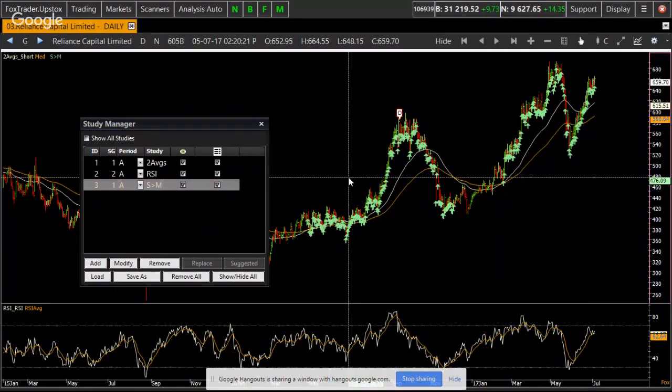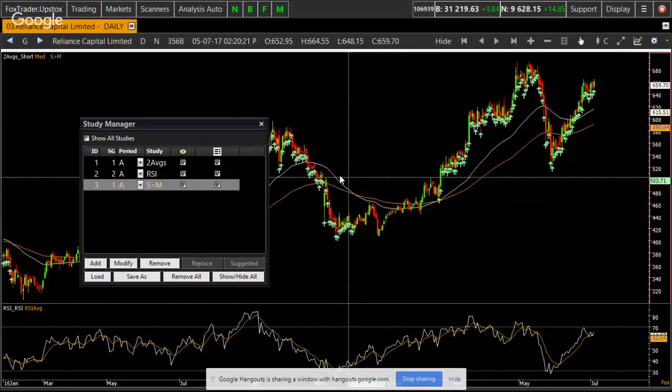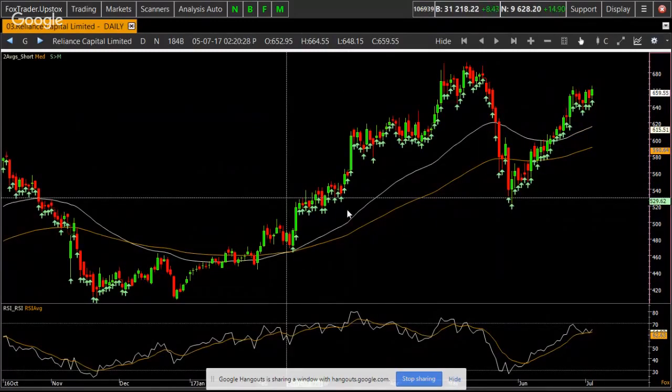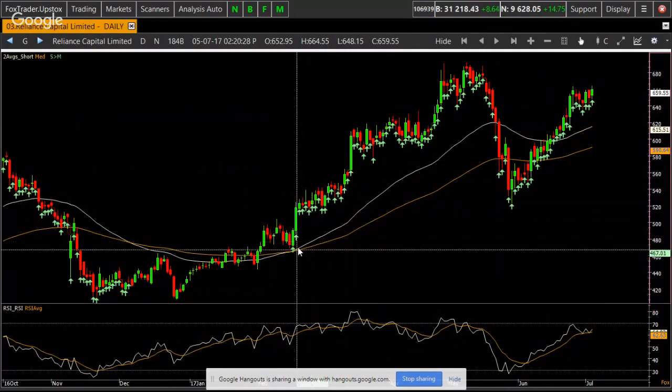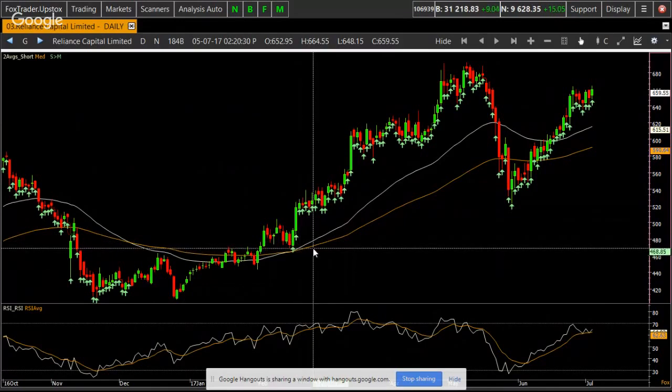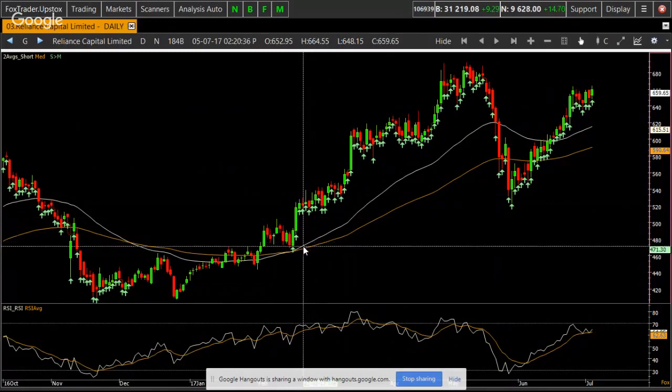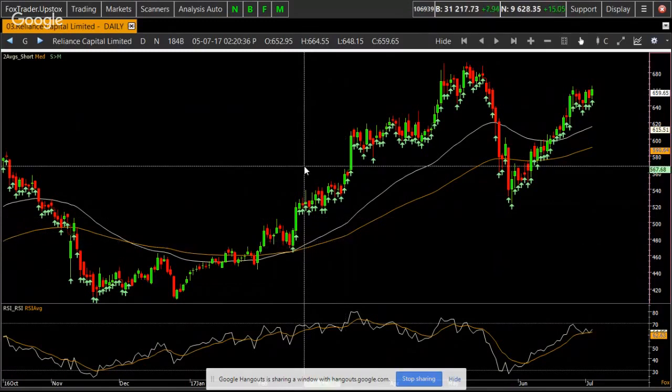So if you look at the chart now, you are getting green arrows everywhere, wherever the white line is above the yellow line, right? In short, the 50-day moving average is above the 100-day moving average.